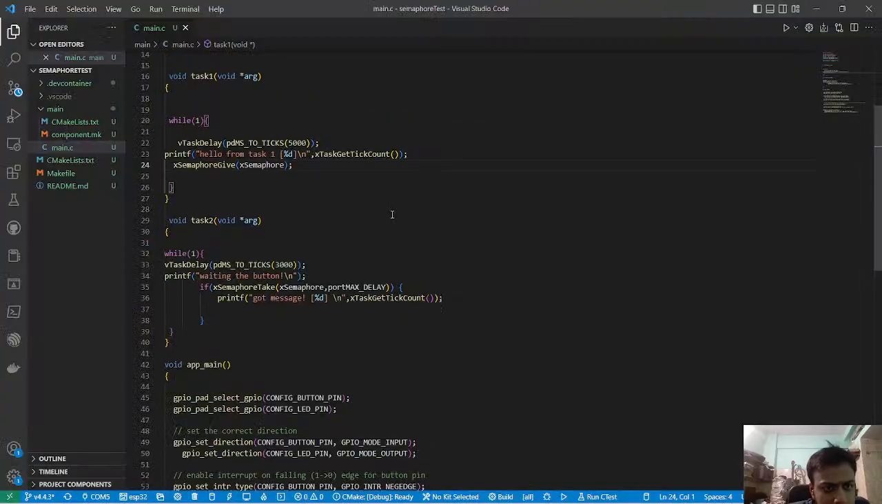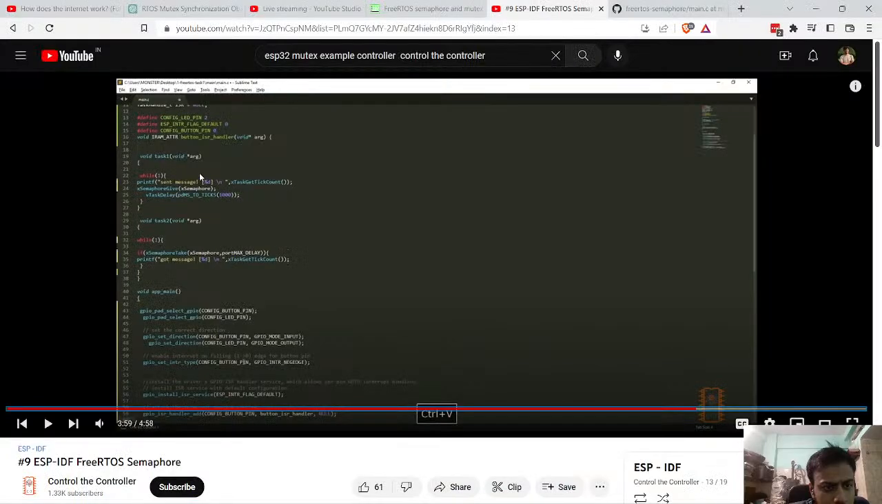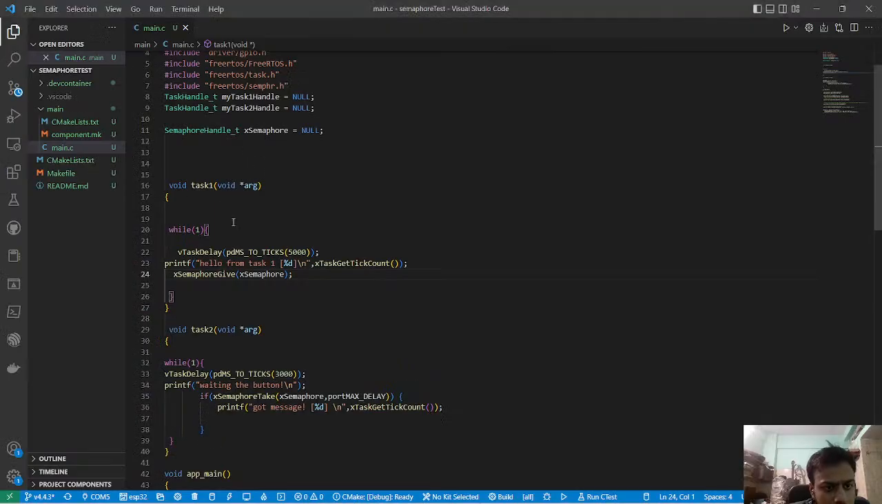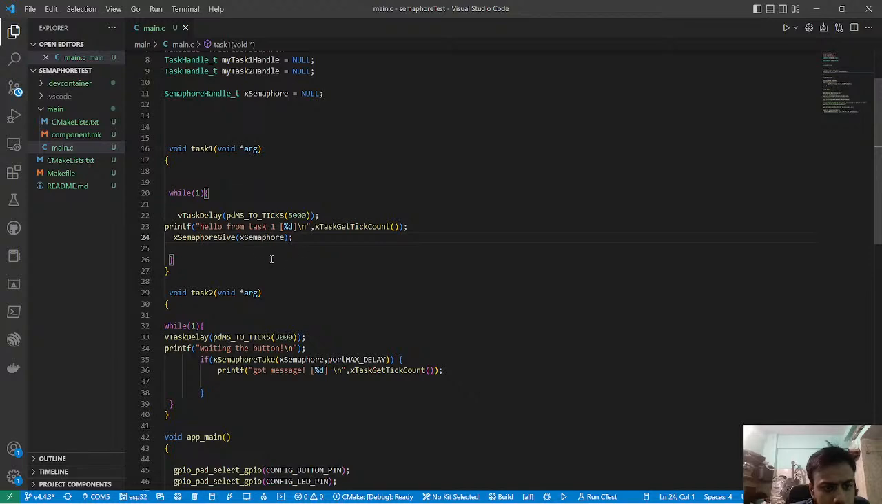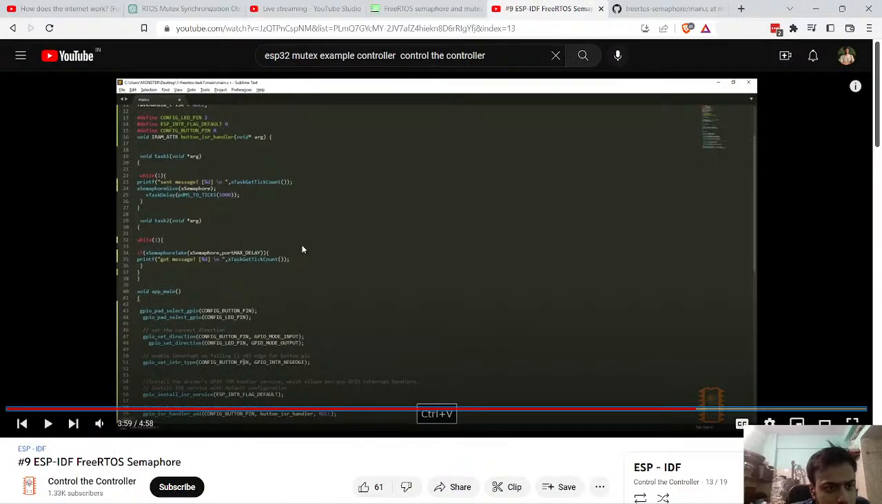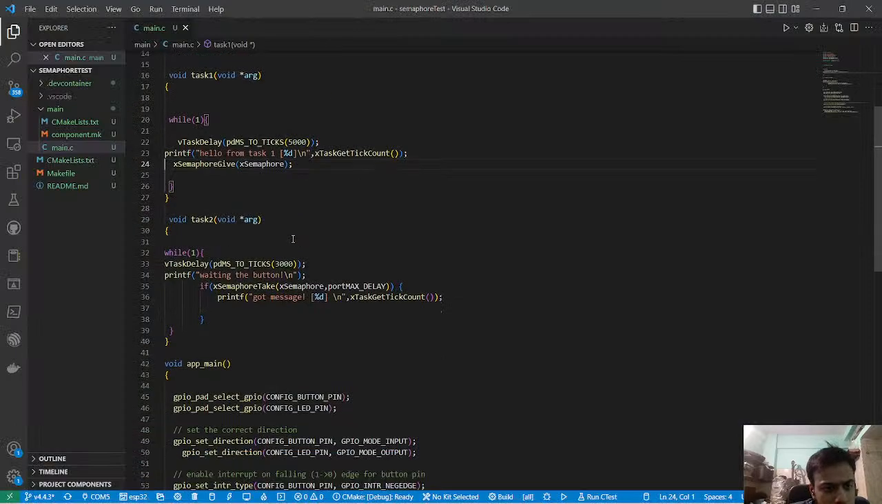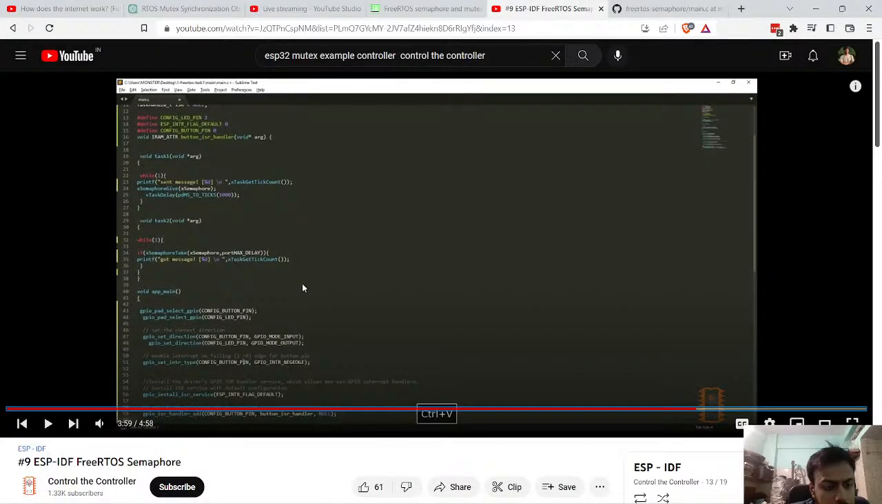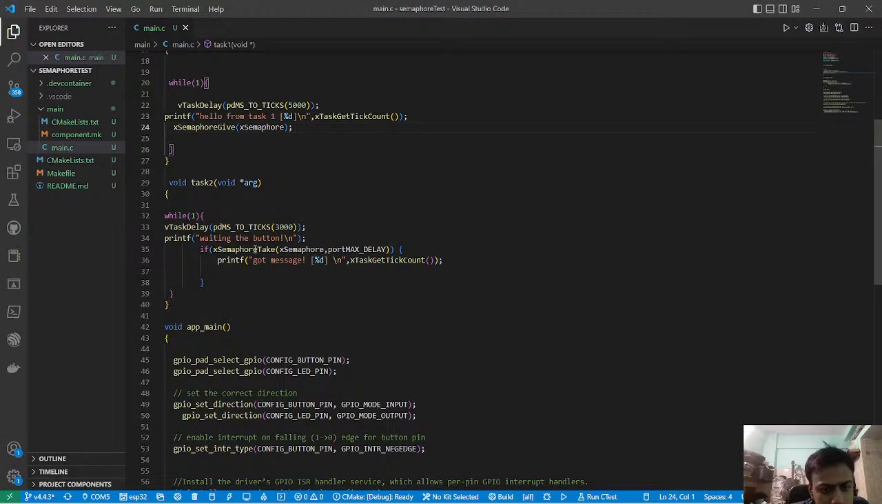Printf send message, task 1, while 1, printf send message, xSemaphoreGive, vTaskDelay. Okay, printf hello from task 1, and vTaskDelay is added in the end, but I don't think that will make any difference. Let's check out what's in task 2, vTaskDelay. The waiting for the button I don't need for now. xSemaphoreTake, portMAX_DELAY, and just print the message, got message.